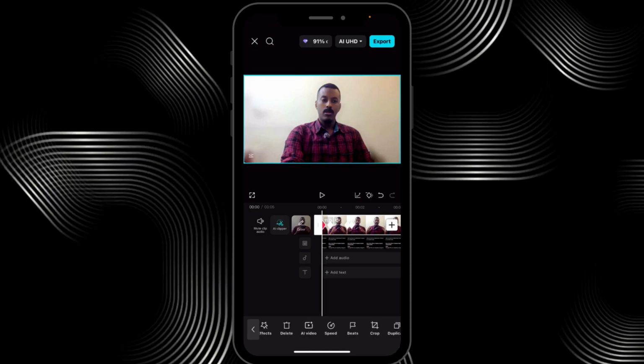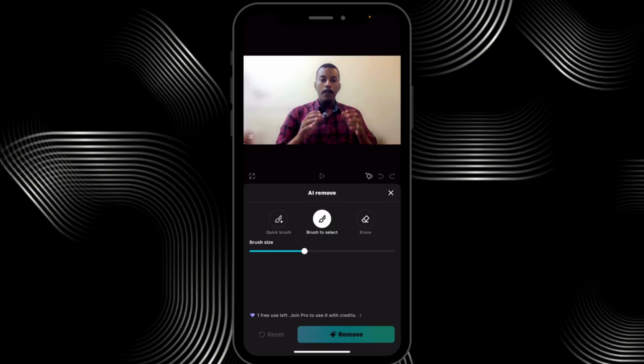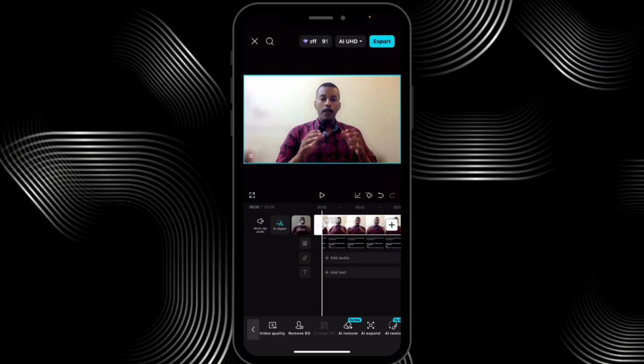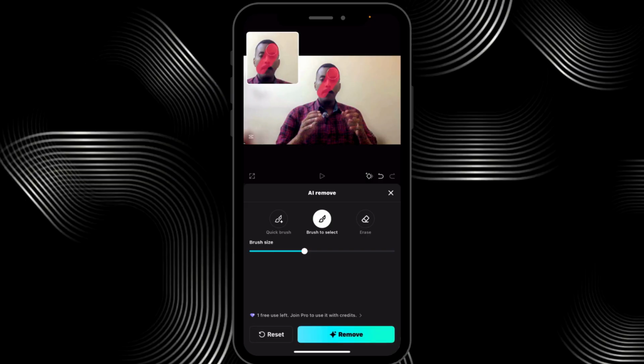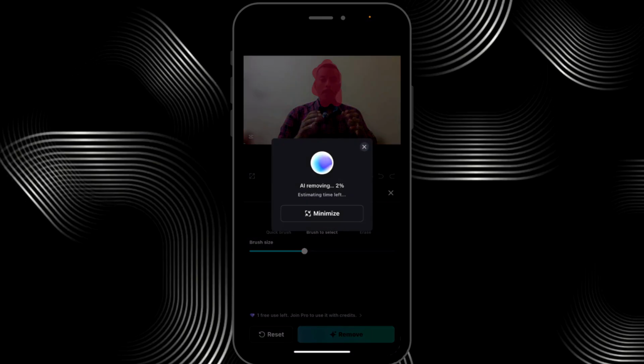So select the clip, swipe left, and find the AI remove feature. Here, press AI remove and select the object, or just highlight the object you want to remove. Let's say I want to remove my face, so I'm going to go back and highlight my face. I'm going to cover the whole thing, and press remove at the bottom right.